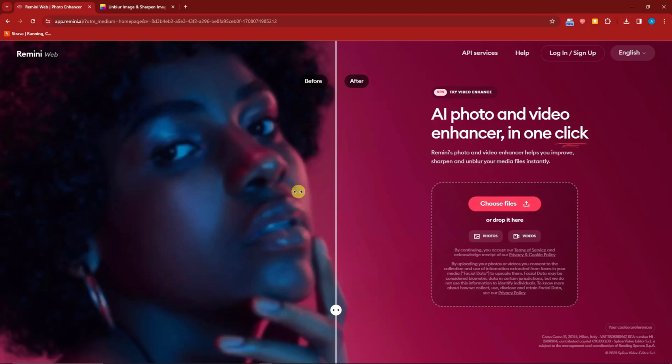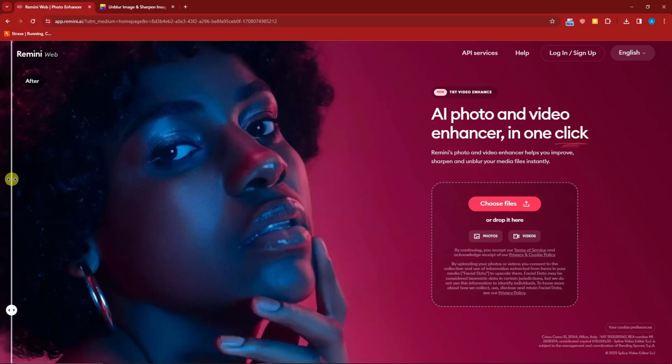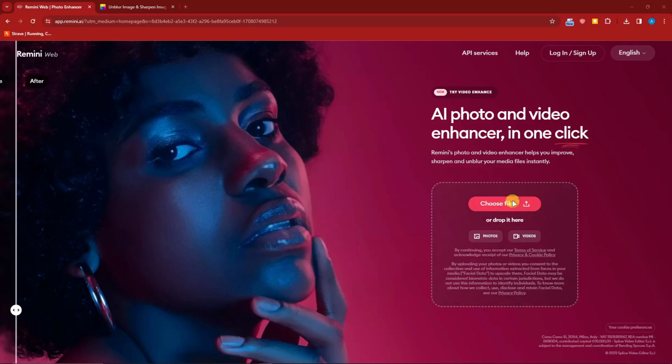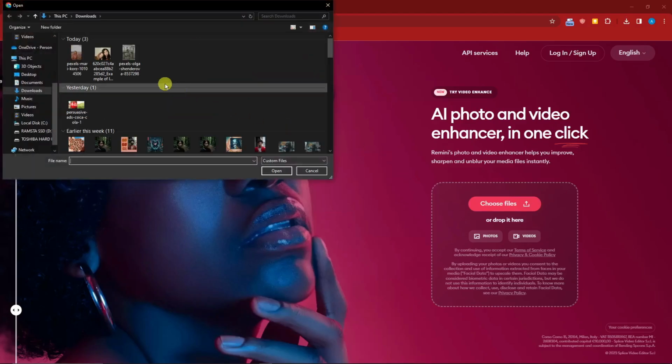So this is pretty basic. Just choose a file, drop here. Let's just choose a file for now, choosing right there. And for this video, I'm gonna use this third sample I have. Basically, it's 2 people in 1 photo.